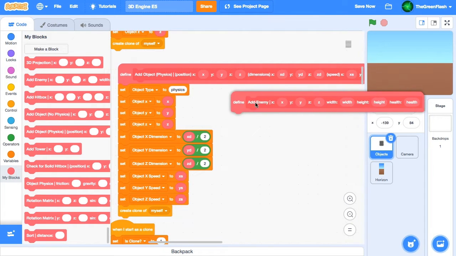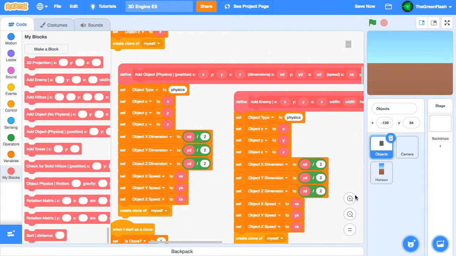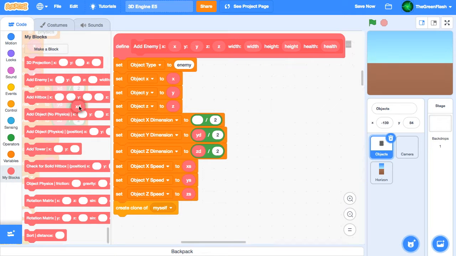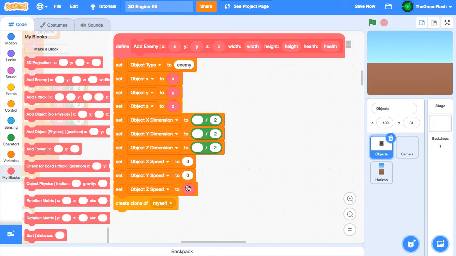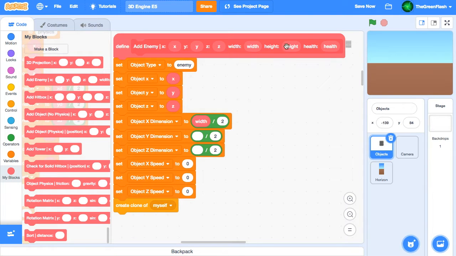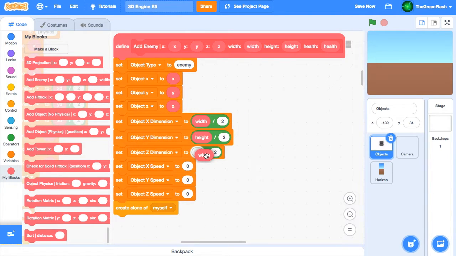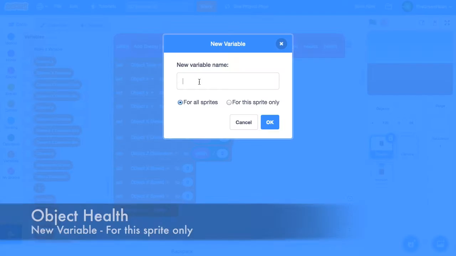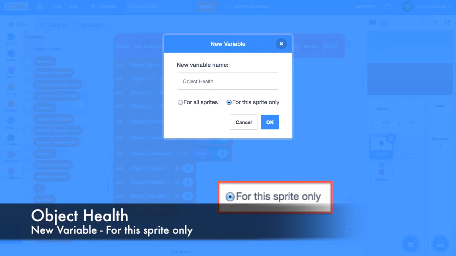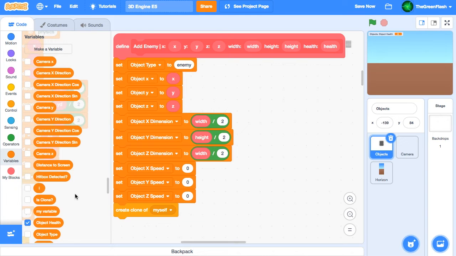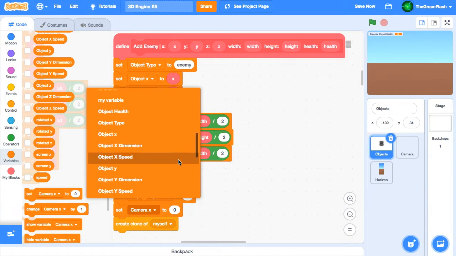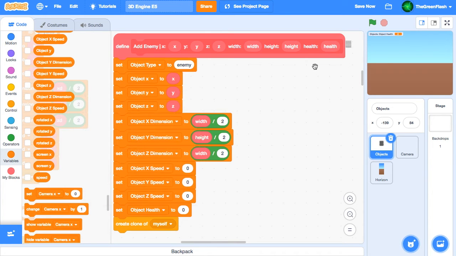We can duplicate the code from the add object with physics custom block to start. Here, the object type variable should be set to enemy. We'll set the initial speed to 0, then use the width and height inputs to initialize the object dimensions. For the final input, health, we need to make a new variable. Let's call it object health and make it for this sprite only. Now we can set the variable to the health input. And with that, we are done with this script.